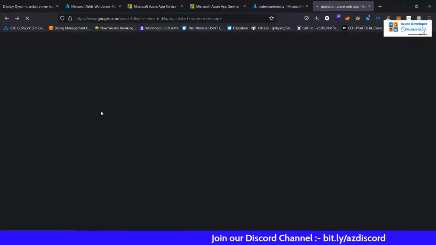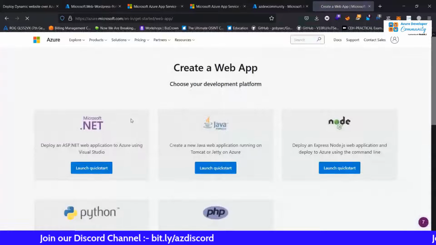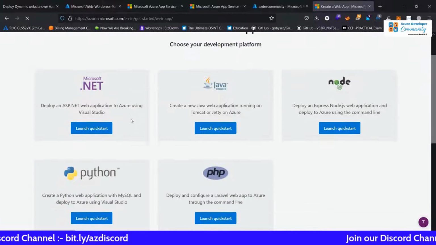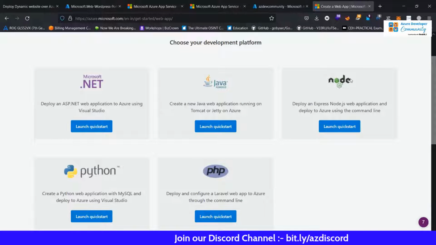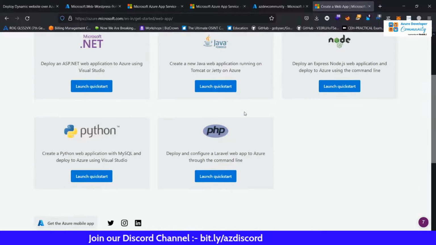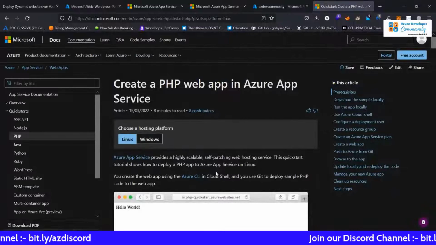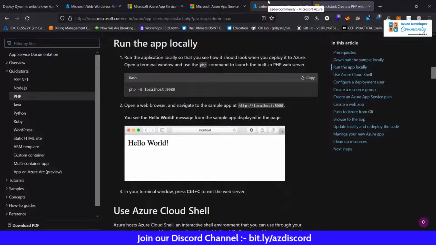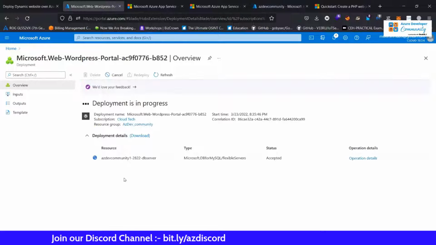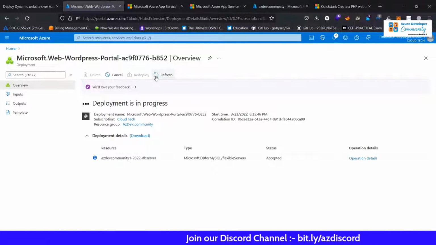Not opening. Let's go back. There you can get very easy documentation, depending on what you want to deploy: .NET, Python, PHP, Node.js or Java. You can just launch any quick start and follow the steps that I am showcasing. Very easy, you can deploy the file. Let's see our resources connected. Okay, it will take a little time, almost 2 to 3 minutes. Let's wait for a while.